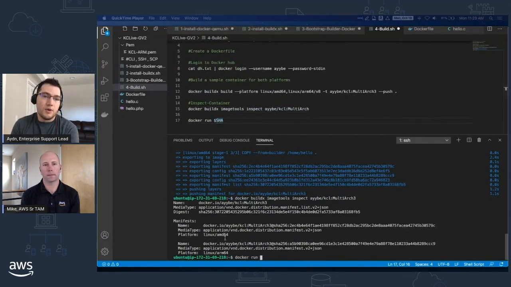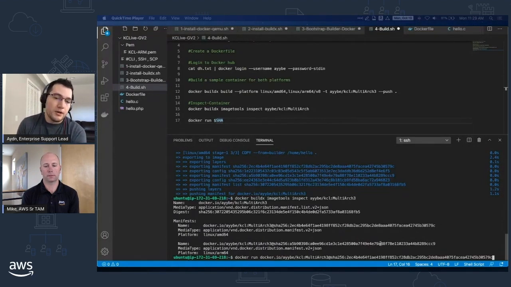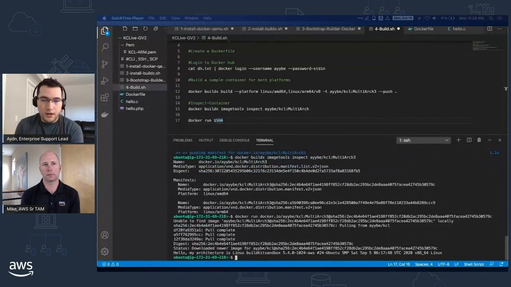And let's go ahead and just run that SHA. Let's go ahead and run one of these images. So we're expecting this to be AMD 64. So running properly. Awesome. So at the last hello my architecture, we're seeing x86.